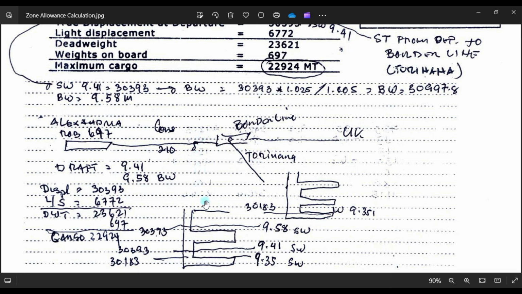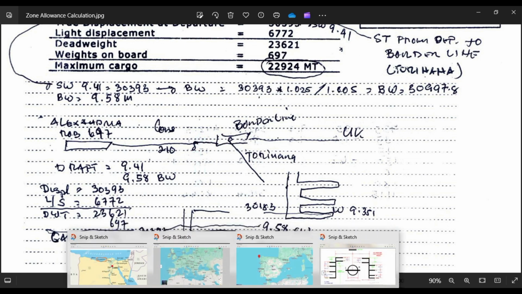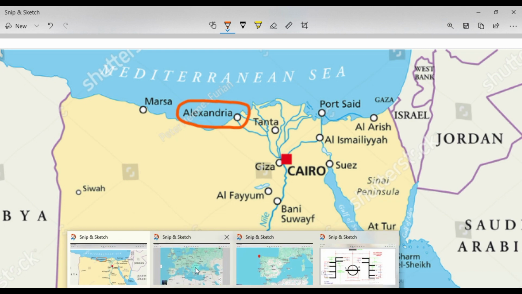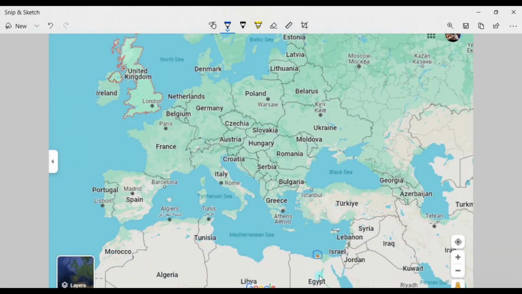Okay, so this is the figure, guys. So in actual figure, this is what we will see. So from Alexandria here, from this point you go this one, passing Gibraltar, and at this point will be the Cape Torinana, which is this one.